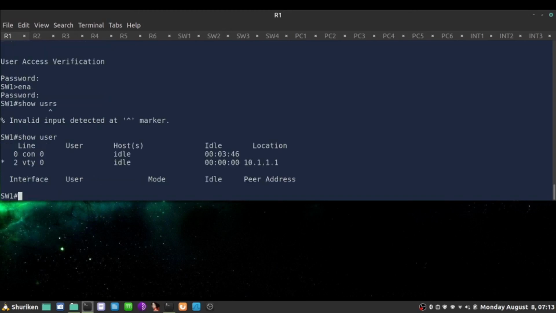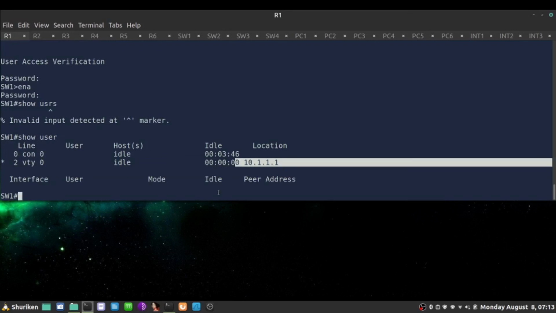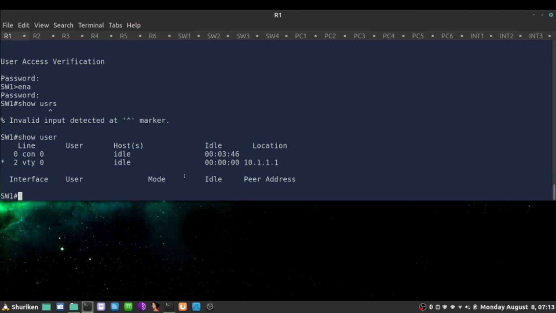Show users. So now there should be 2 users connected, one via console. And now from the router, I just logged in. The router address is 10.1.1.1. I just logged into the switch. So that will be the initial configuration. More details and more configurations in the next video.